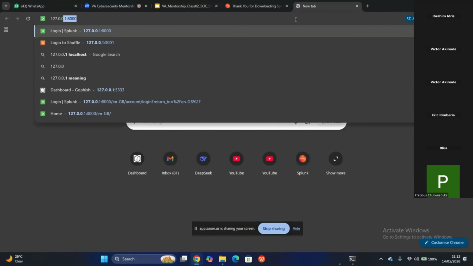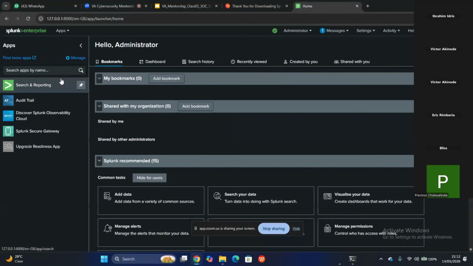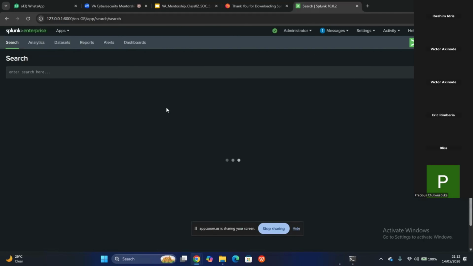I don't know why my installation has not started yet, but that's just the process of how you can download Splunk from the website. The installation process is actually quite easy, and I believe it's something you can do on your own. Then we have Search and Reporting, which is what we're going to be using as SOC analysts in Splunk.